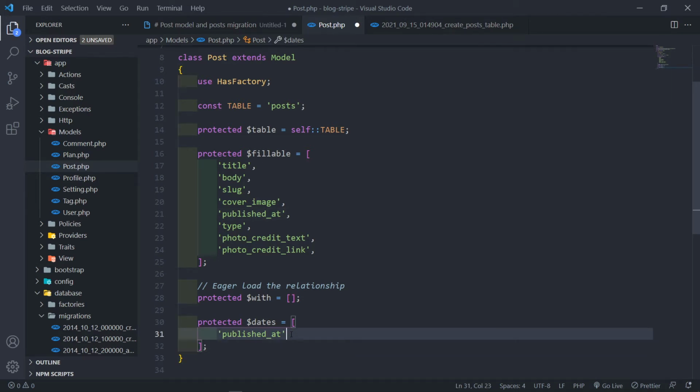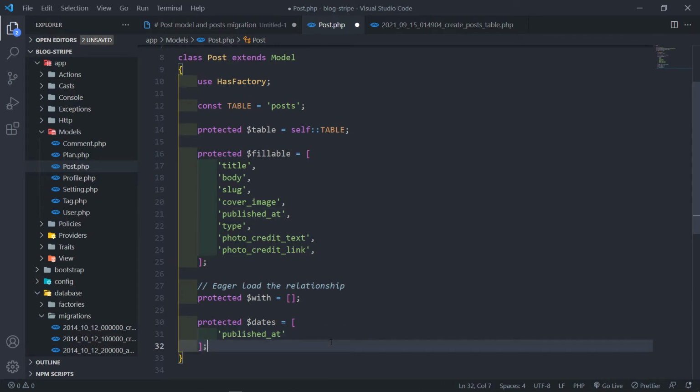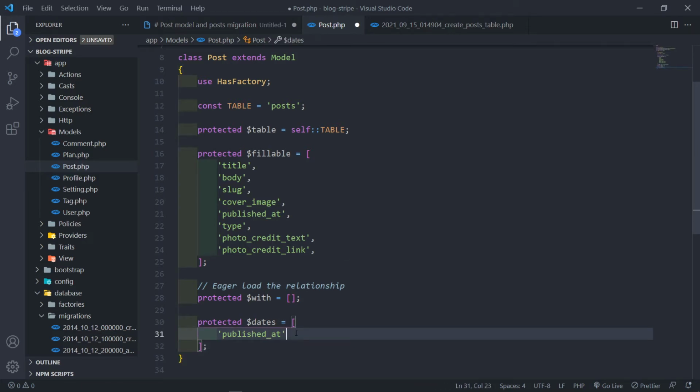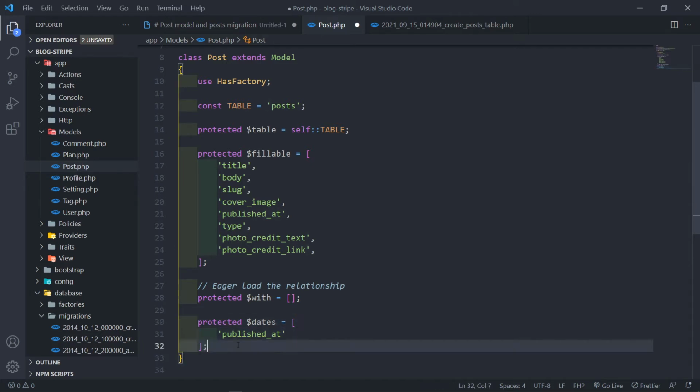So in order for us to actually mutate the date using Carbon, out of the box, that's basically what this is going to do for us. But now this is being deprecated. We mustn't use it anymore. There's another property that we can use to do the same thing, and it's called cast, like this.